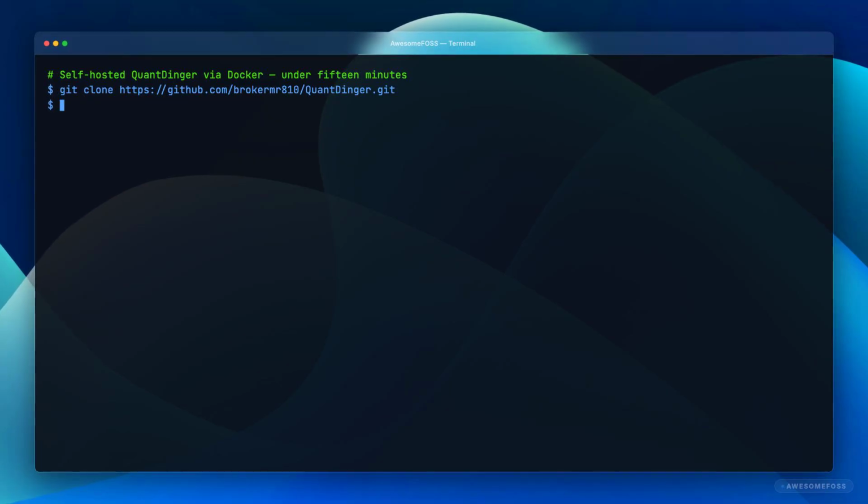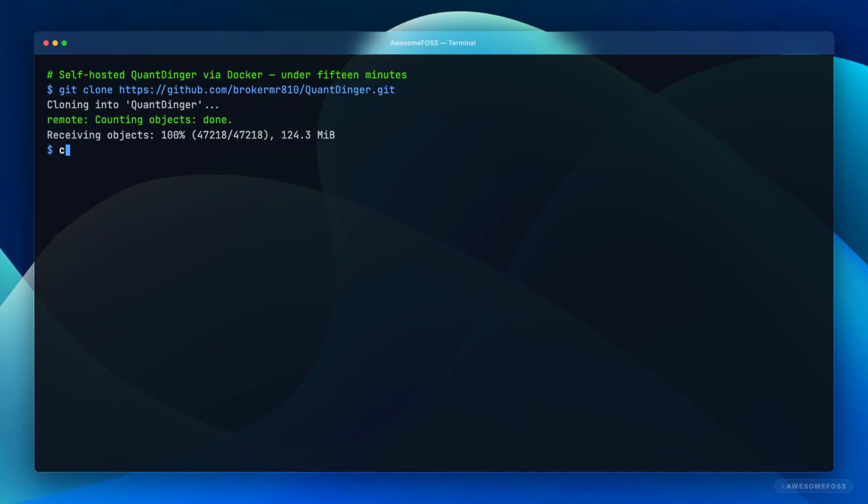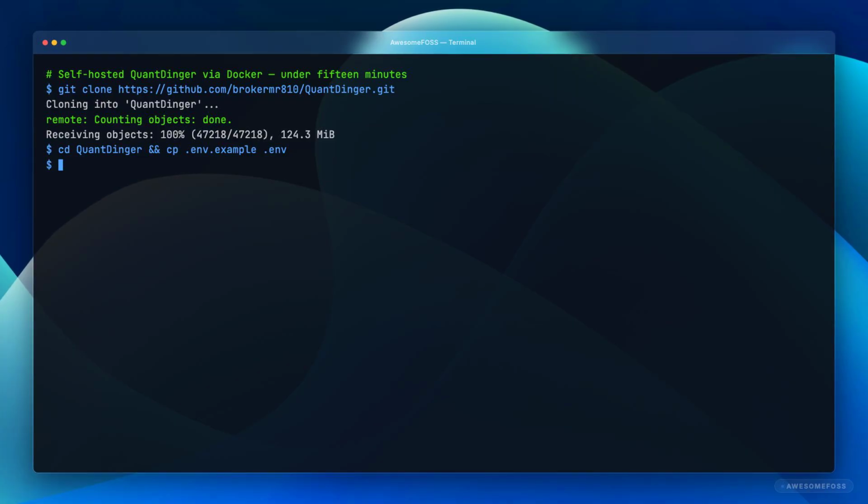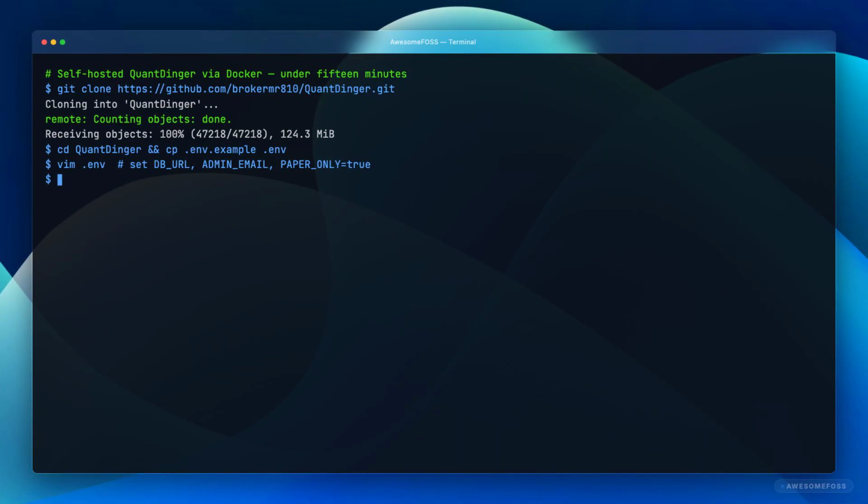Bring up the stack with one command. The container handles its own database for backtests and trade history, its own background workers for strategy execution, and its own MCP server endpoint for AI integrations. The first run brings up the UI at the default port with paper trading enabled out of the box. You can develop and backtest strategies immediately without touching a single broker API key.